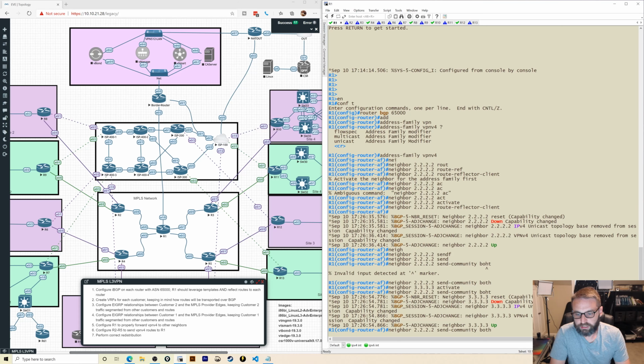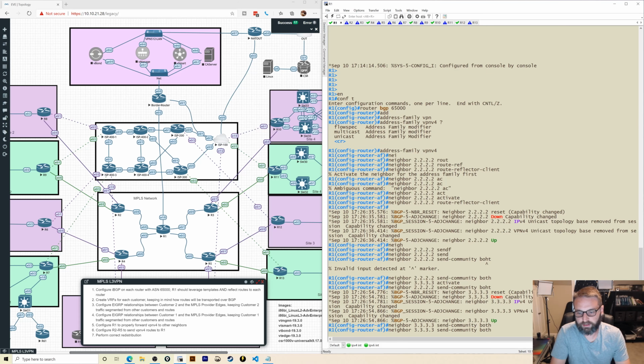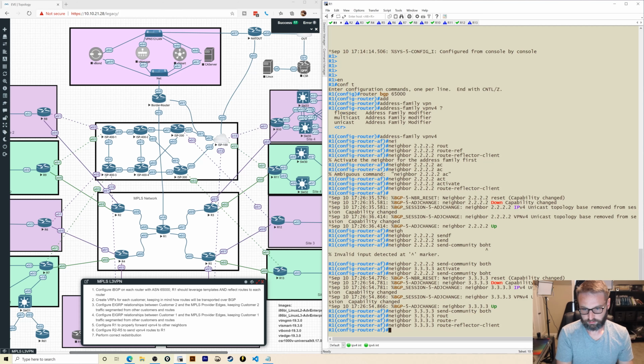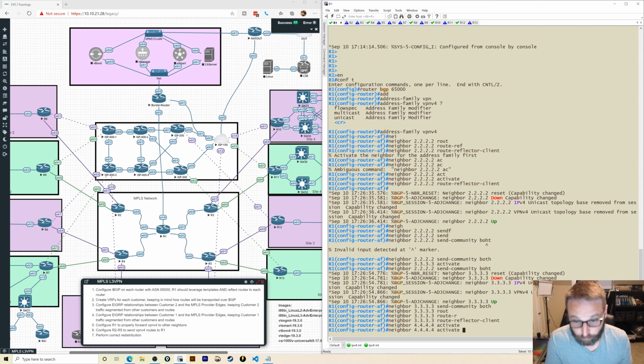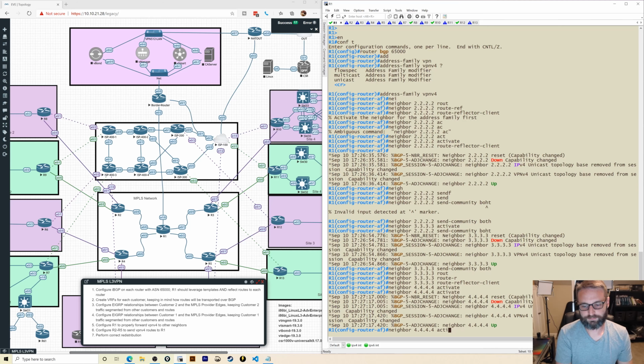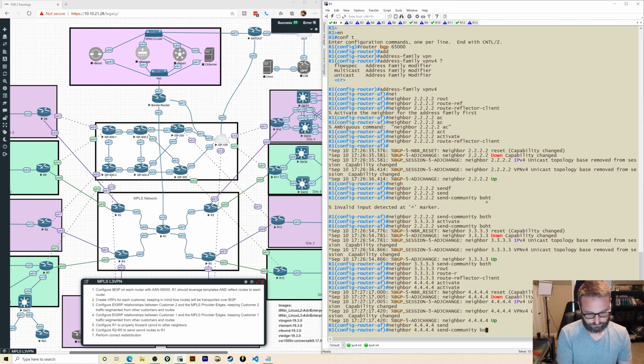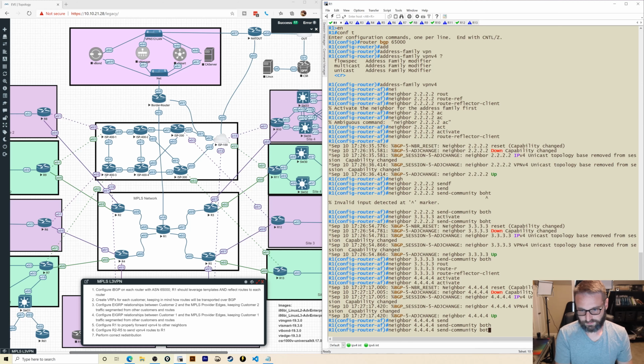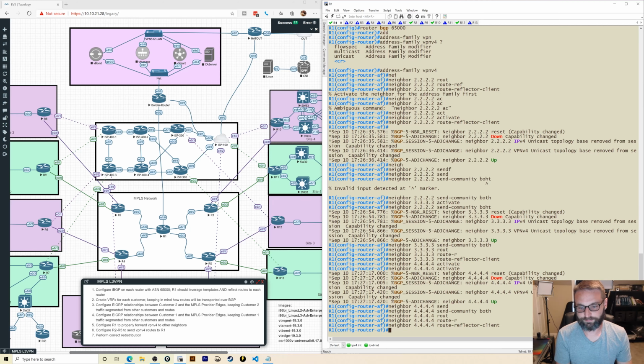Let's do send community to 3333. And set 3333 to be a route reflector client. Let's do 4444. 4444. Gets me every time. Every single time.